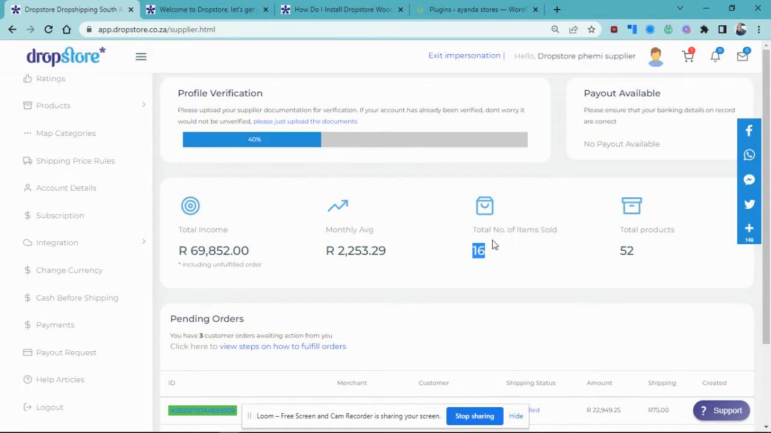This also includes the total number of items sold. The system doesn't count per order, so it doesn't say you've got maybe 3, 4, 5 orders. Instead, it will look at the products in those orders and how many of those products you've actually sold, and that will be the number that goes in here as the total number of items sold.